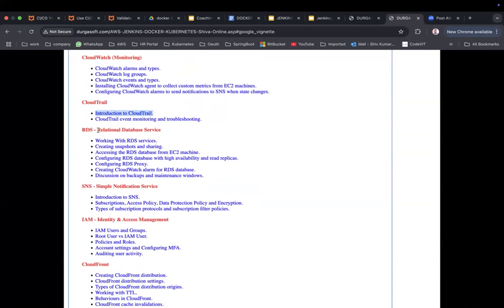Relational Database Service, it's a database service, RDS, we call it as. Working with RDS service, creating snapshots and sharing the snapshots. Okay, accessing the RDS database from EC2 machine, configuring RDS database with high availability and read replicas, configuring RDS proxy, when to use this RDS proxy and all. We are going to see creating CloudWatch for RDS database, discussion on backups and maintenance windows actually. Okay, what is this backup and maintenance windows? We are going to see as part of this.